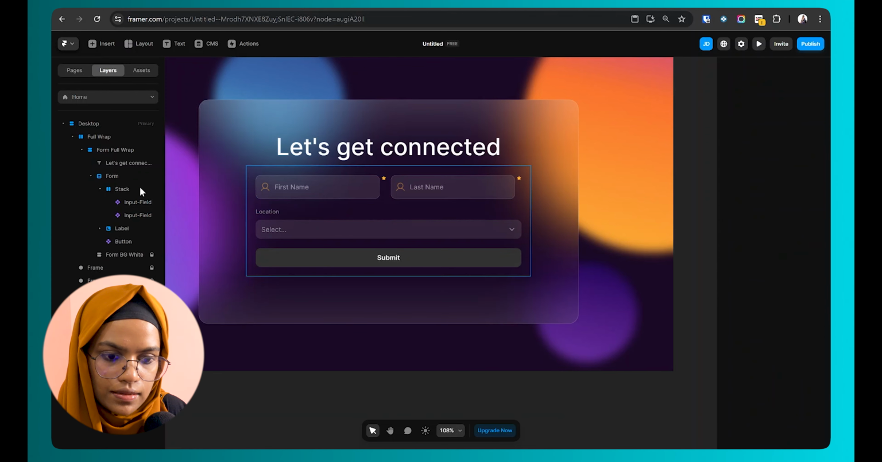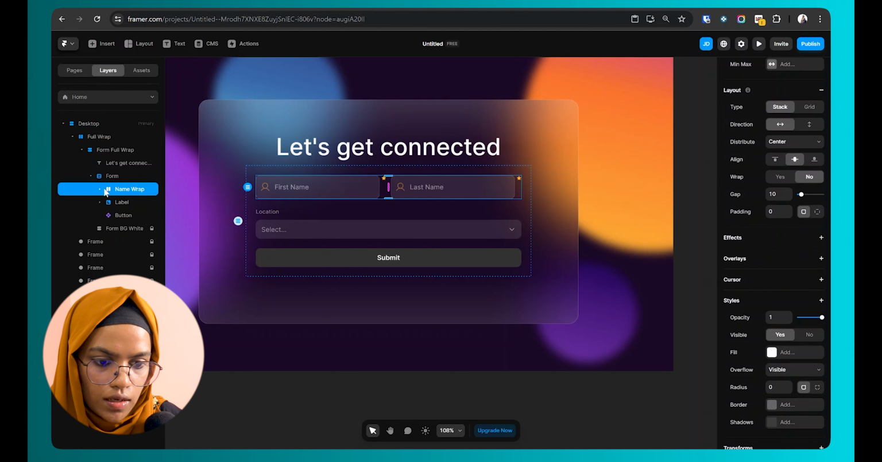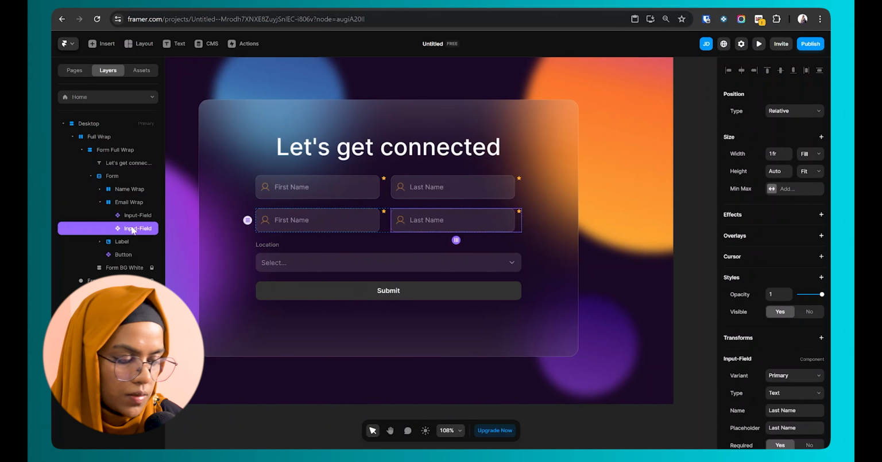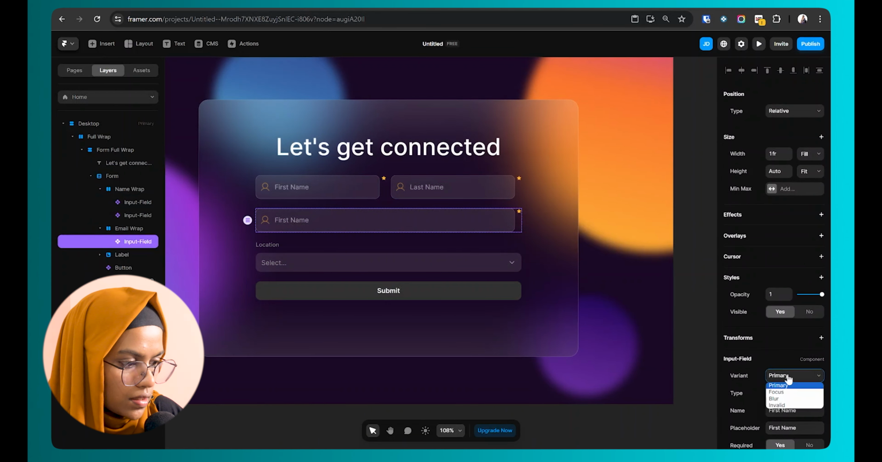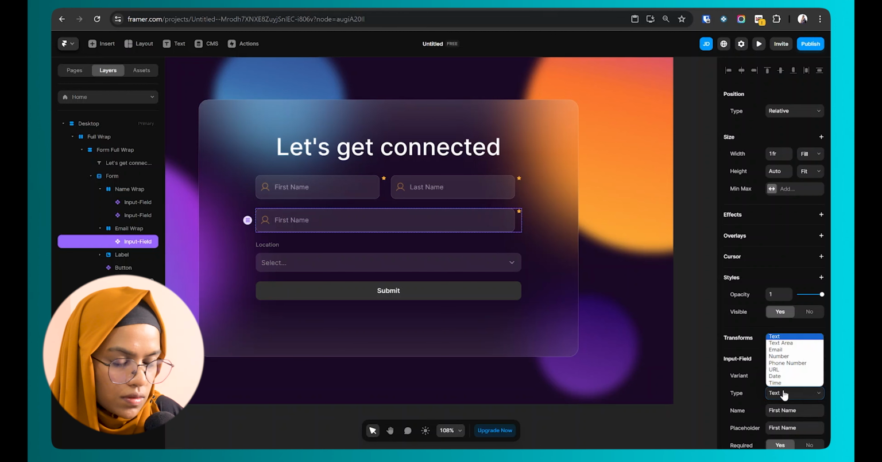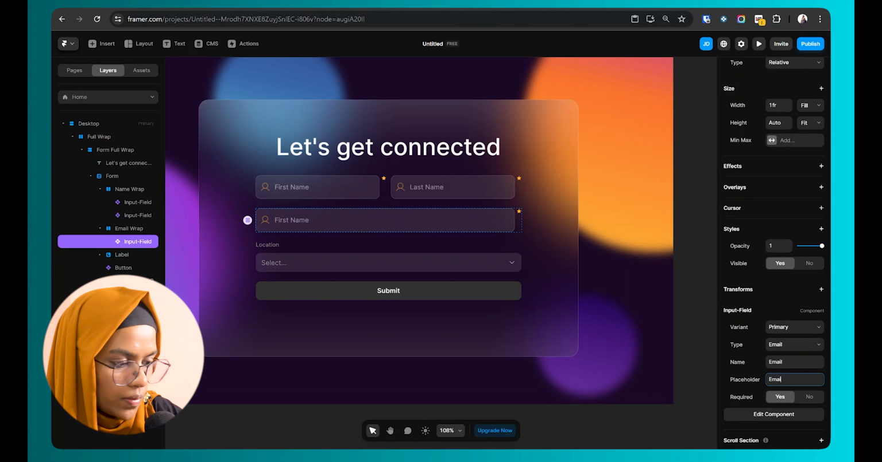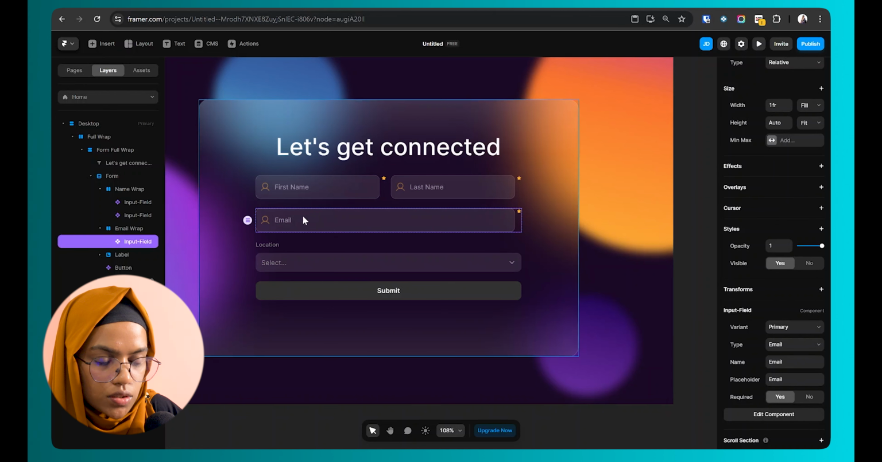So let me delete this one. This is for the name wrap, and again I'm going to duplicate it. This will be the email wrap. Let me delete this one. And for this, the type should be email, and the name should be email. The placeholder will be email. It should be required.